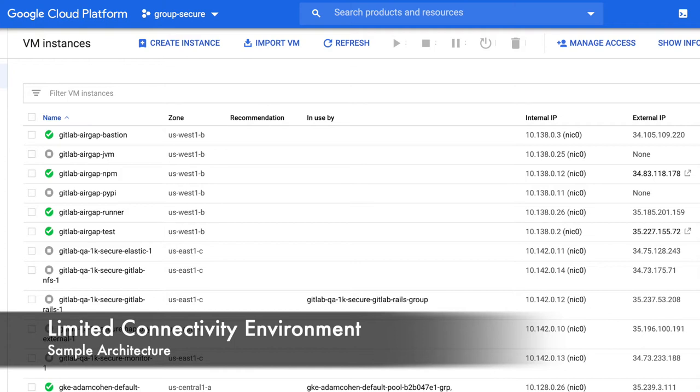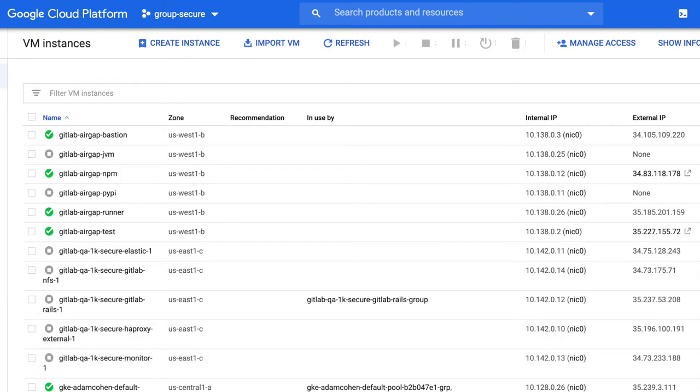Here is an example of a limited connectivity environment. We have GitLab AirGap Test, a VM which runs an instance of GitLab which does not have access to the internet. It only connects to machines within the local network. Then there's the GitLab AirGap Runner. This just runs the GitLab runners. Then we have the GitLab AirGap NPM, which hosts all the dependencies which our project requires. And then there's GitLab AirGap Bastion. It has access to the internet and is used to push container images and packages to different VMs within the local network.